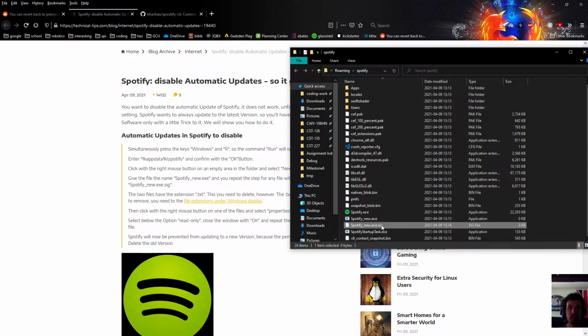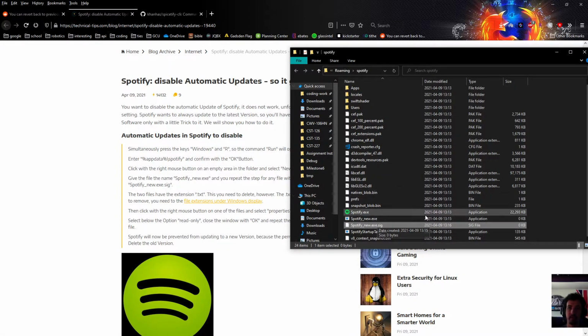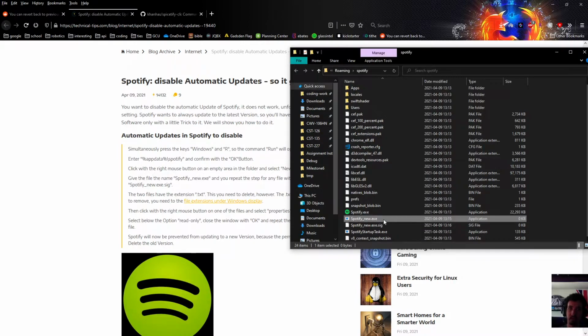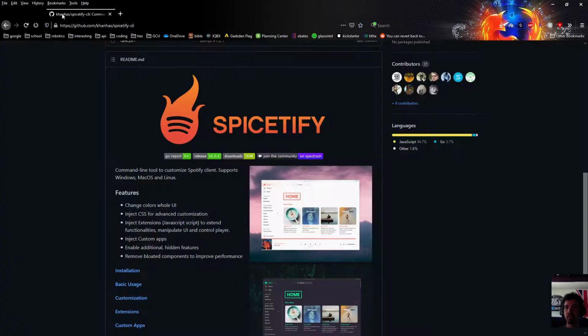OK. Do the exact same thing for this guy. Properties, read only, apply, OK. Boom, now Spotify can't delete these. It thinks it has the newest version installed, when in reality it doesn't, and we are good to go. So go ahead and exit out of this, and exit out of the Reddit tab.